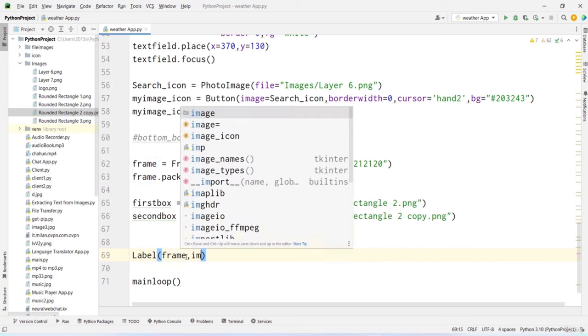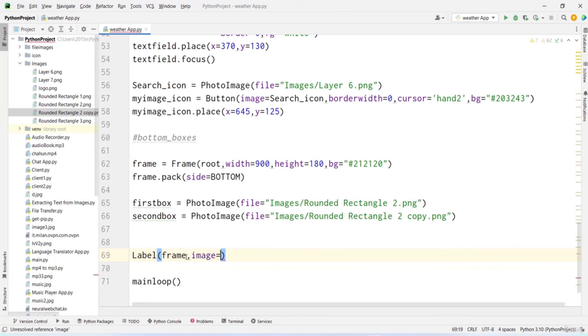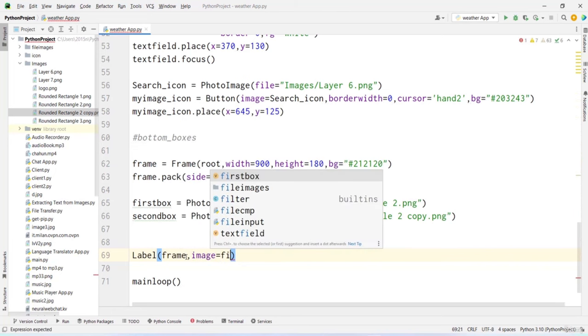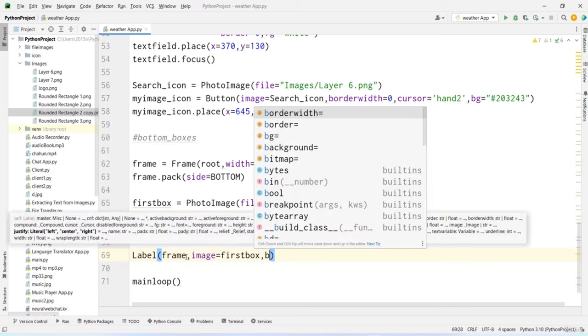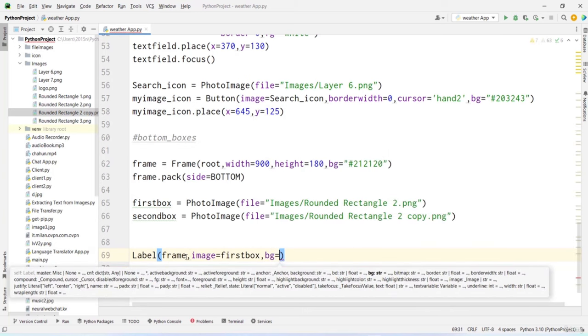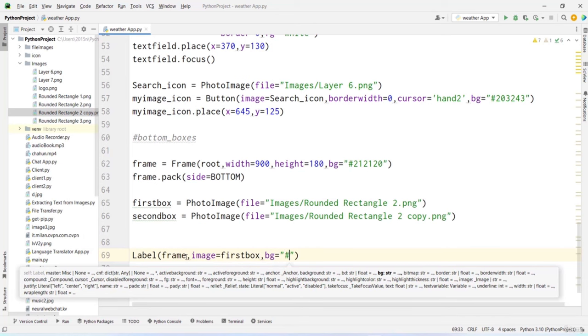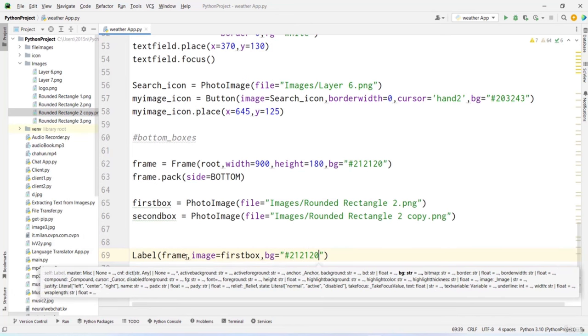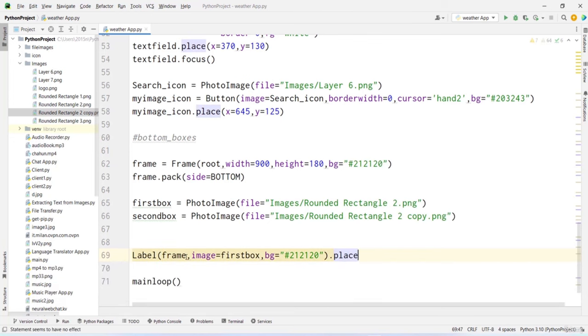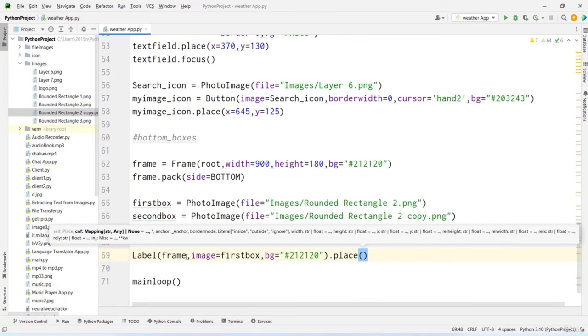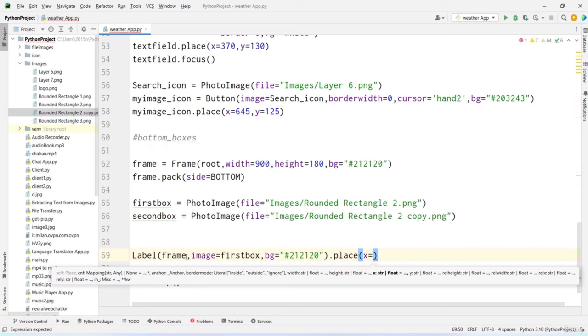And then the image. The image of it is going to be first box, and then the background color is going to be hexadecimal value 212120, and then I actually want to place it. So where do I want to place it? I want to place it 30 pixels along the x-axis, and 20 pixels along the y-axis.